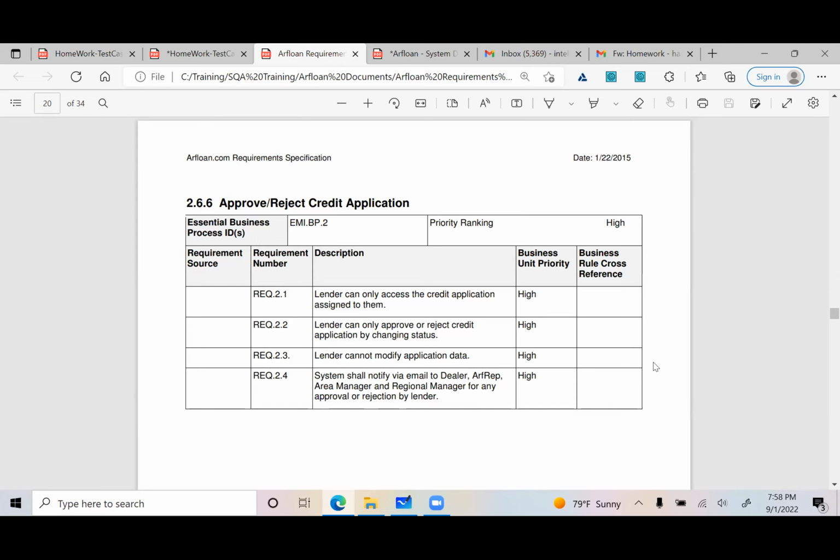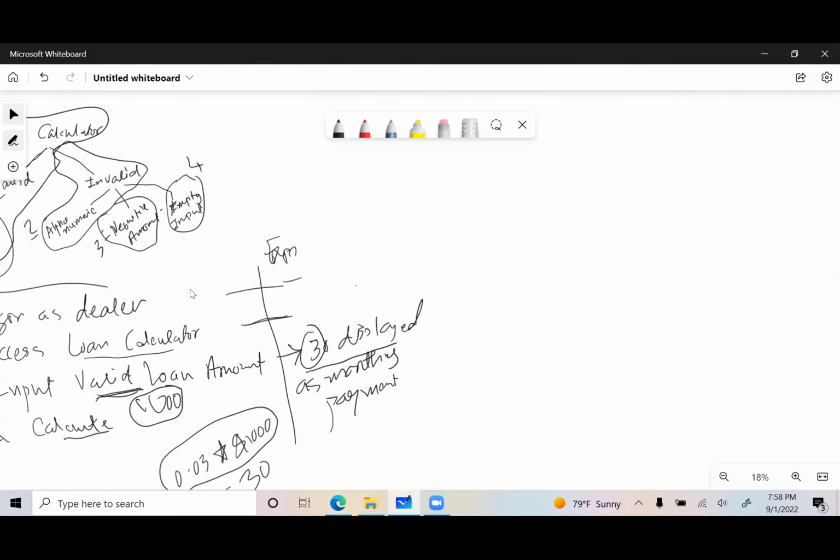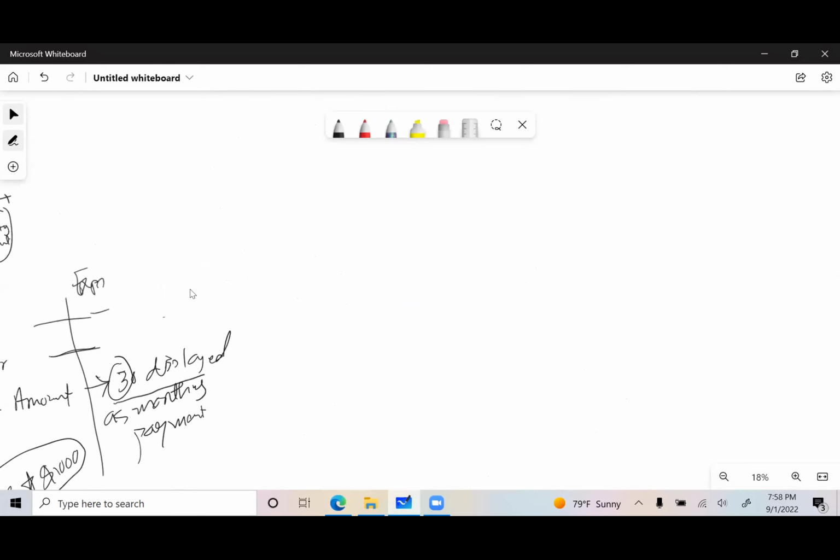So you need to think about it. If that is the case, under what state can I change it? So you think about drawing the tree. Whenever the dealer creates and submits an application, it's in a pending status, or submitted. You need to get that clarity first. But let's assume that it's always in the pending state once it's submitted.